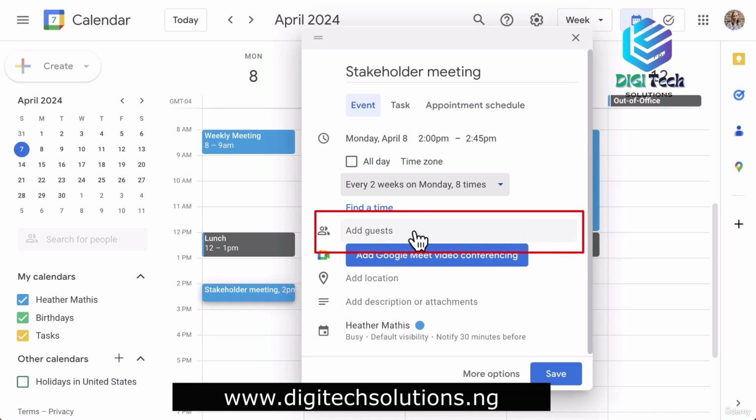So for example, when working under a domain with a business or school account, you may have groups or departments such as marketing at xyzcompany.com, or maybe it's HR at xyzcompany.com. If you type in the group as a guest, all members of that group will be added to the event, which is much more efficient than adding each person individually, especially for those large groups of people.